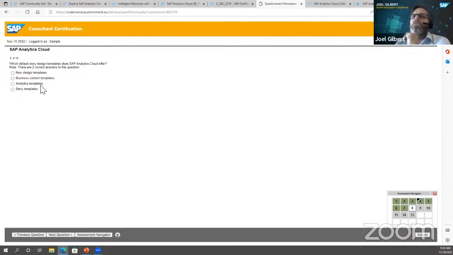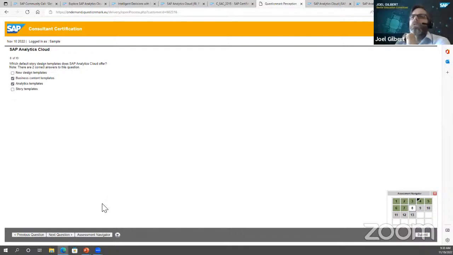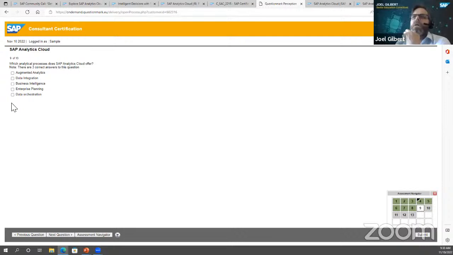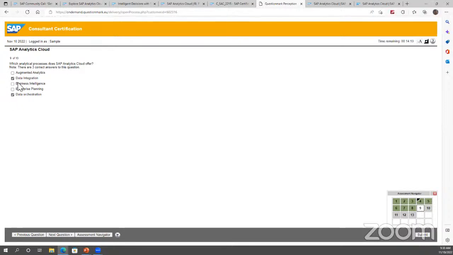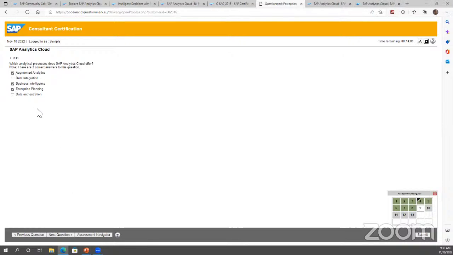What are these stories? Which story templates are available? Default story templates. I don't remember. I'm thinking the middle two, business and analytics. Yeah, I think so. I don't remember either. Then analytical processes, 3 correct answers again. I know that we don't do data orchestration, I'm not even sure what that is. And I'm pretty sure that the cloud doesn't do data integration. Again, you see what I did there? I did the 2 that I'm pretty sure were wrong. Now I invert it and select the other ones.